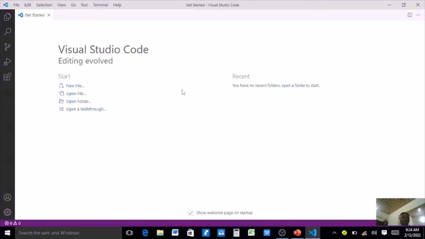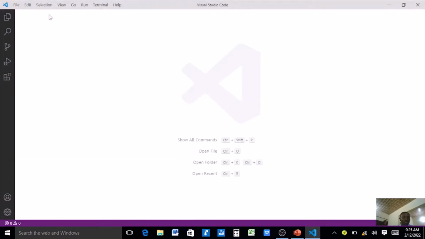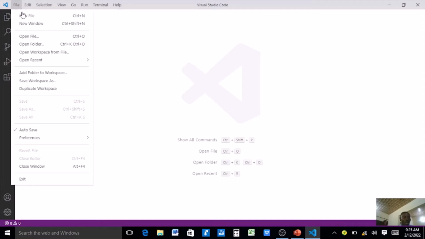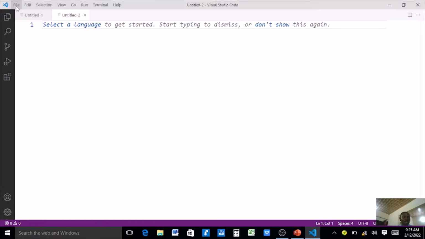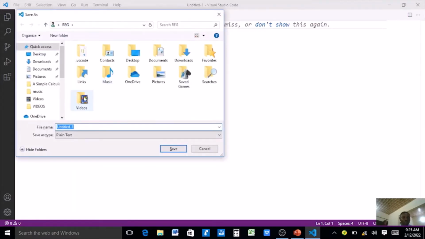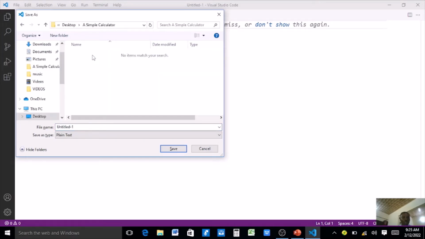So I'm going to open my VS Code, which is my text editor. I'm going to open 3 files because I'm going to use HTML, CSS, and JavaScript for this tutorial. The first file that I open, I'm going to save it. Use Ctrl S to save, and we are going to save it on the desktop. There's a file called simple calculator. We are going to save it.